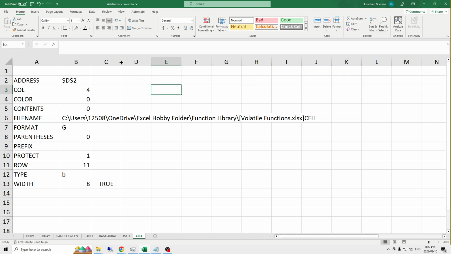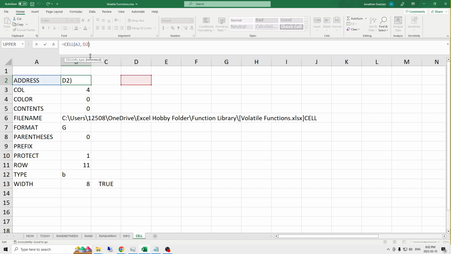Let's go look over here. We've already talked a little bit about address. Address brings up the address of the cell that is currently selected. Nice and easy. If you put a reference in, then it will always return a constant value. Column will always return the column of the cell either referenced, in this case D3, which is the fourth column, or the cell that you've selected.